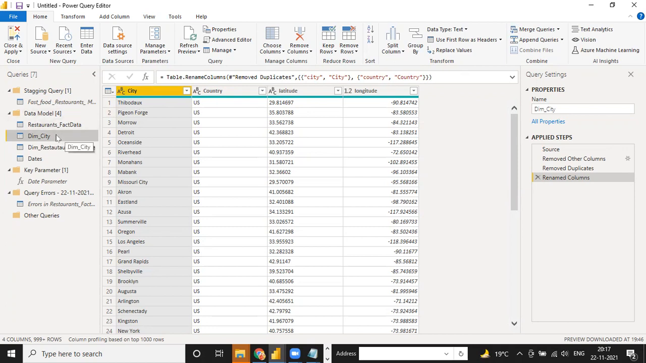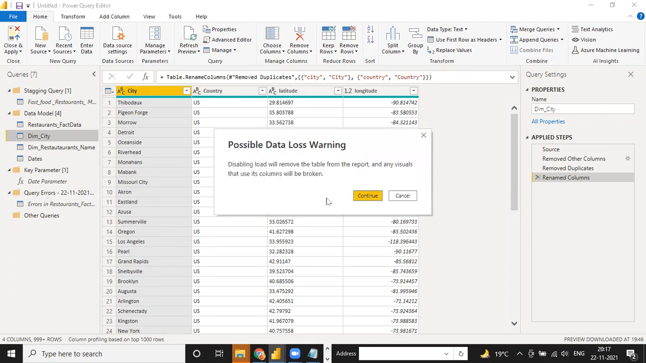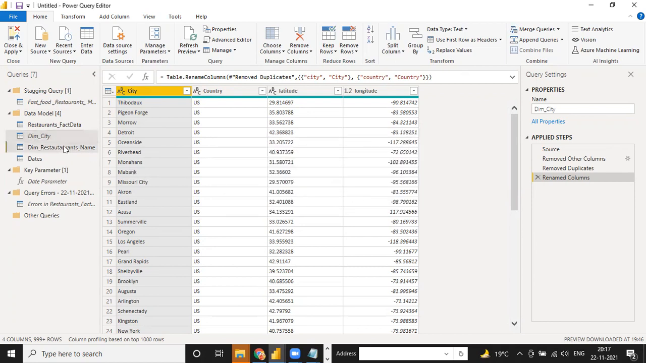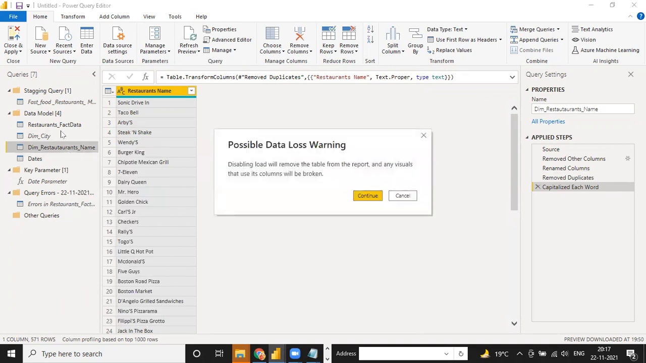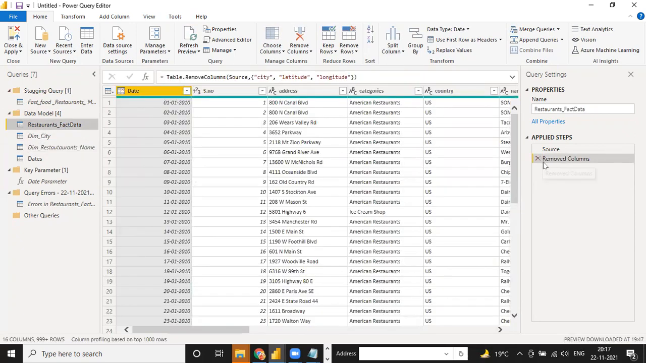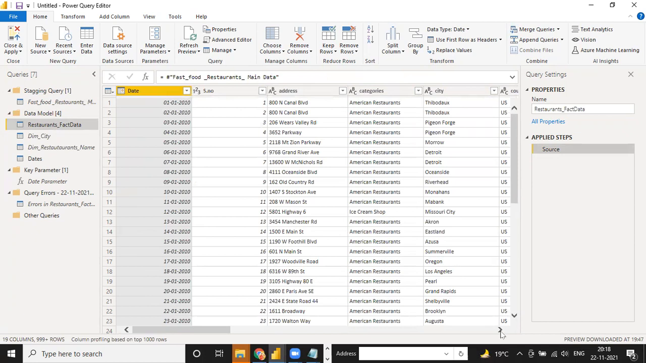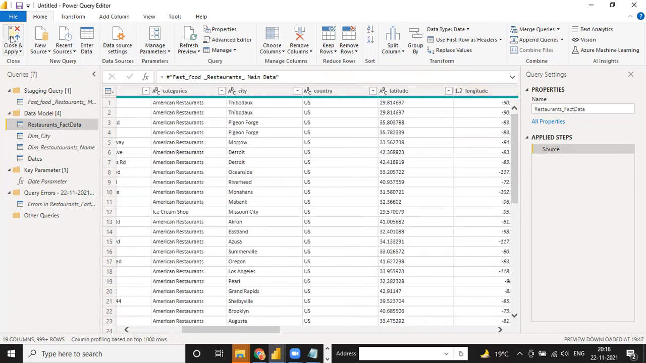So what we have to do for this city, I just click on this enable load, because I am not going to transform this table. Same way for this, I just click on enable load, and go to this restaurant fact data. What we have removed here are these four columns: city, country, latitude and longitude. So click on close and apply.